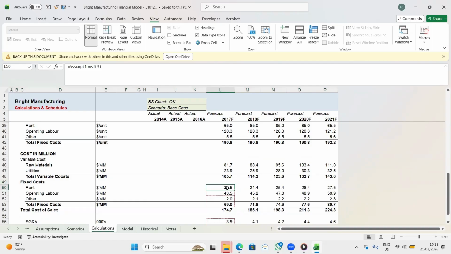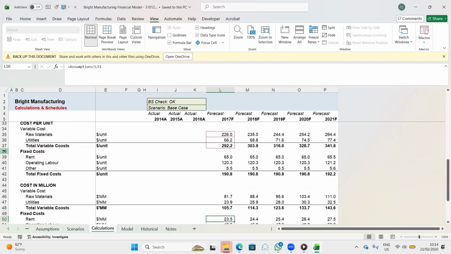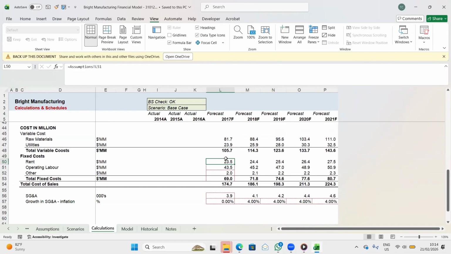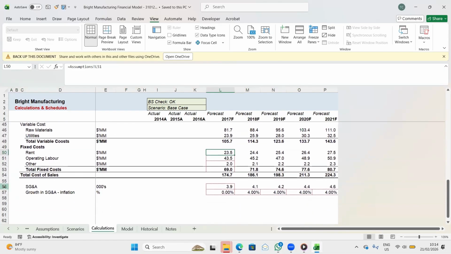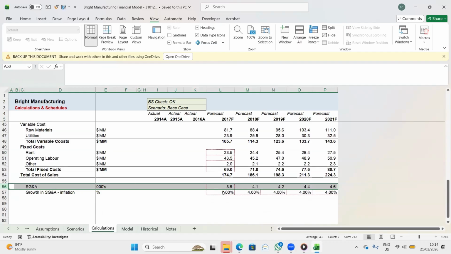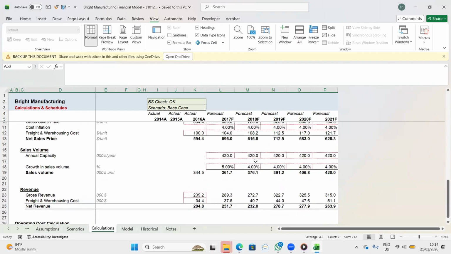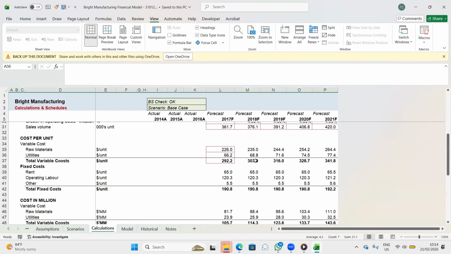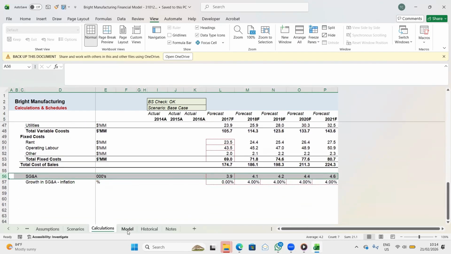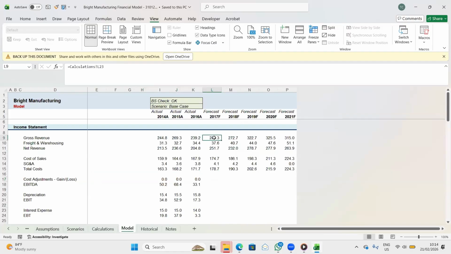Because fixed costs relatively remain the same over a few years, right? But your variable costs, they change, they are dependent on the sales volume. So you need to model them, right? So for selling, general and administrative expenses, you can just use inflation rate to grow them, right? And as soon as you get the final figures for each of these items, like your sales, your operating costs, your SG&A, you link them to your model.